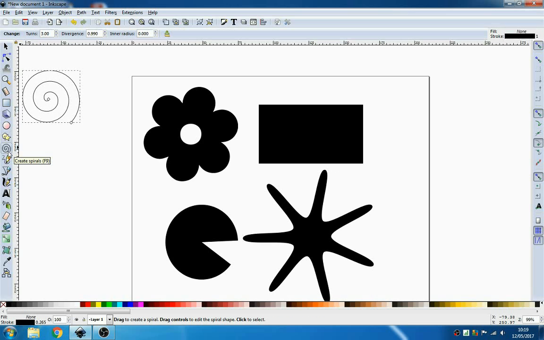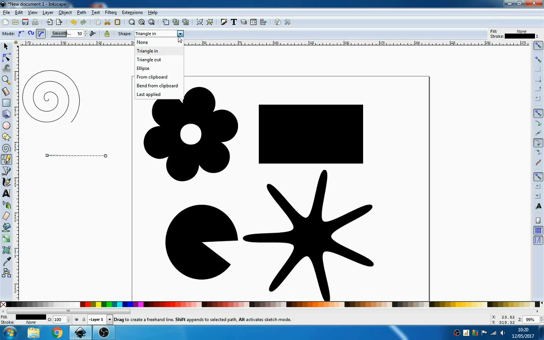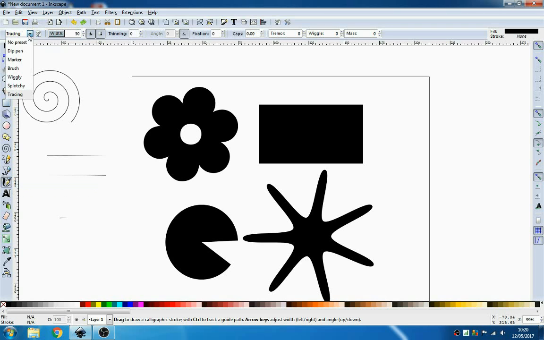This one is to make spirals. And this tool over here is to draw a freehand line. And the good thing about this is that you can triangle in and triangle out. So again, this is the marker tool, and you can change different sorts of markers by clicking on this little arrow over here. You can smoothen the line by increasing the smoothing.